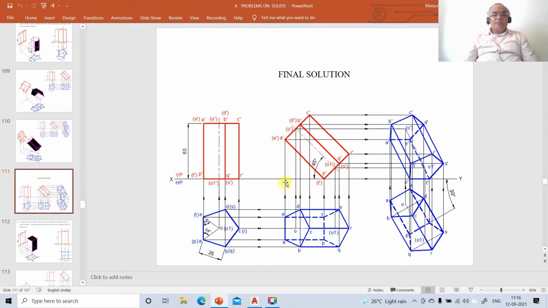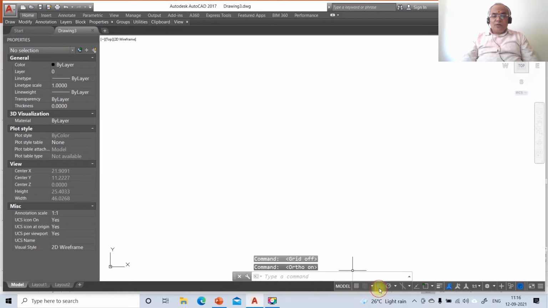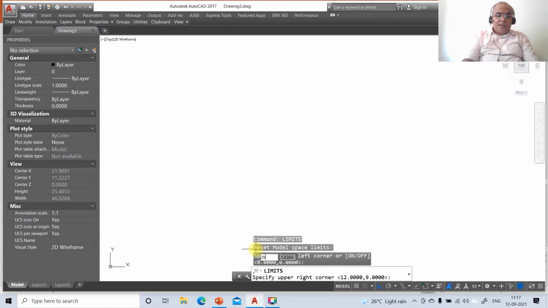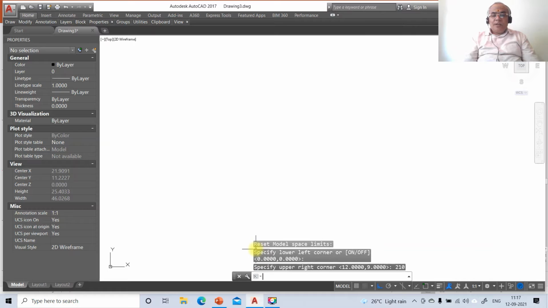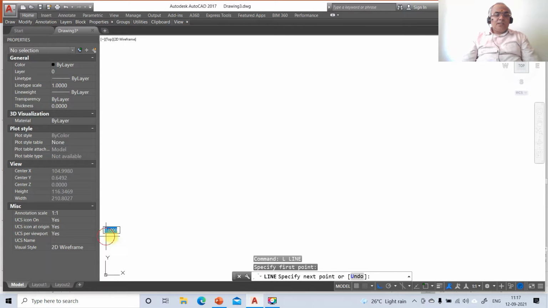So to do that, first we're going to have this solution. On this we need to draw this final solution by using AutoCAD software. So first we'll go to the AutoCAD screen, switch on the grid mode and switch on the auto mode. Command is limits, lower left corner 0, 0, upper right corner 297, 210. Then zoom all. Then go to line, select some arbitrary point, take the distance as 297.